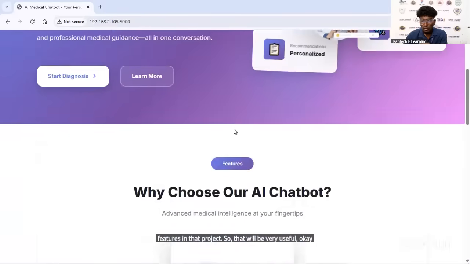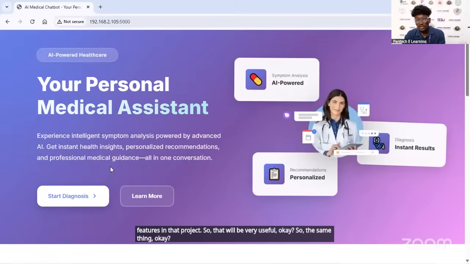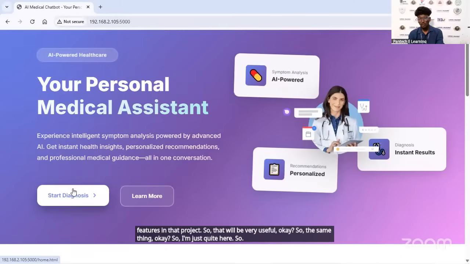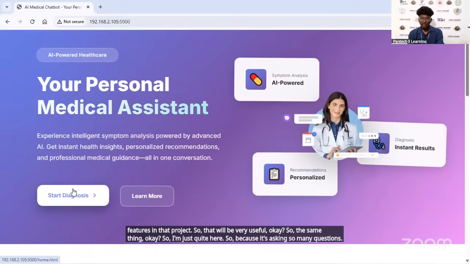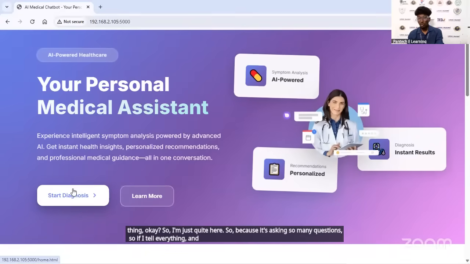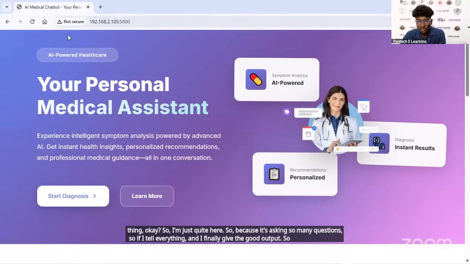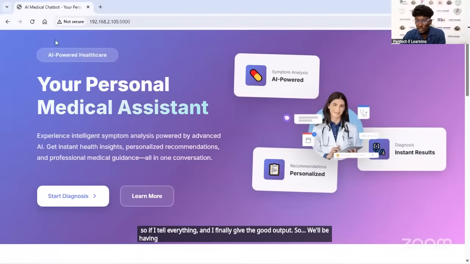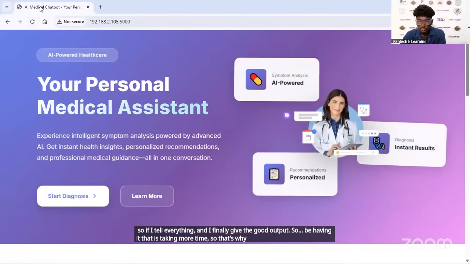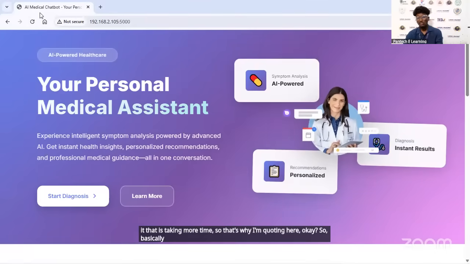Okay, so the same thing. I'm just quitting here, because it's asking so many questions. If I tell everything and it finally gives the good output, it takes more time. So that's why I'm quitting here. Basically this is how the chatbot works.